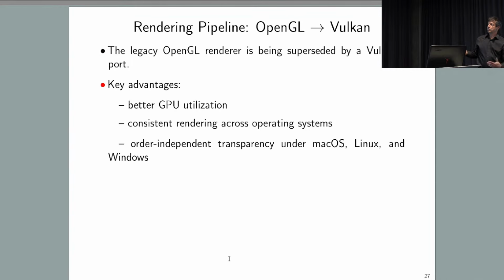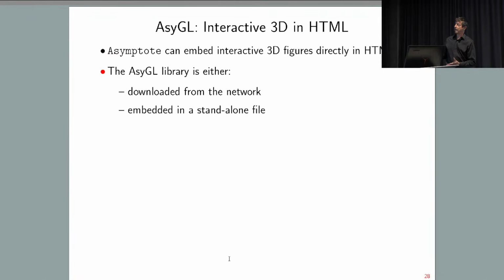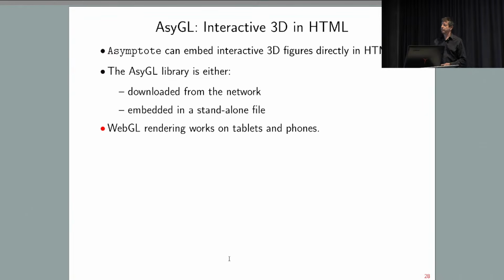This gives consistent rendering across all operating systems, better GPU utilization. And finally, I mentioned that we also produce WebGL figures. So this is a way of embedding 3D figures directly in HTML. And it's using a JavaScript library that you either download from the network, or you can embed it in a standalone file if you want offline access.